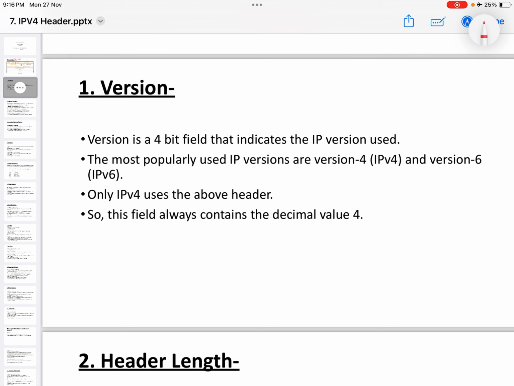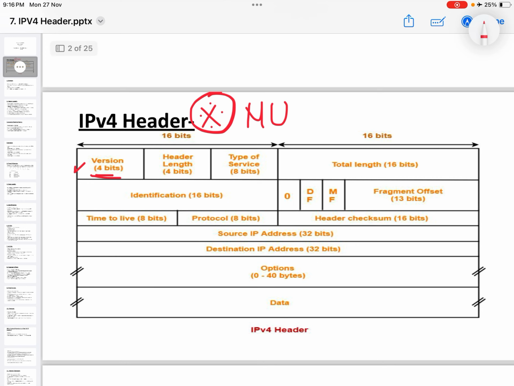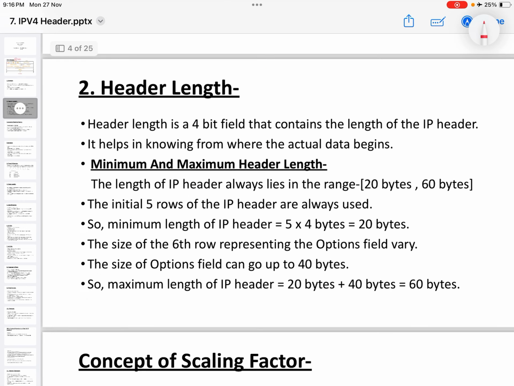Version is a 4-bit field that indicates the IP version used. The most popularly used IP versions are version 4 (IPv4) and version 6 (IPv6). Only IPv4 uses the above header, so this field always contains the decimal value 4. So always you will have the decimal value 4 in this part.